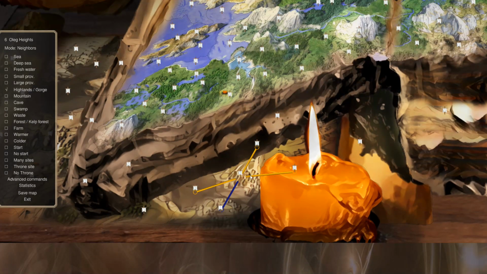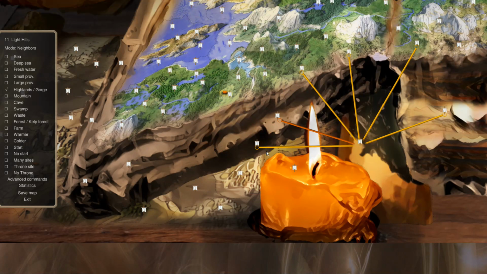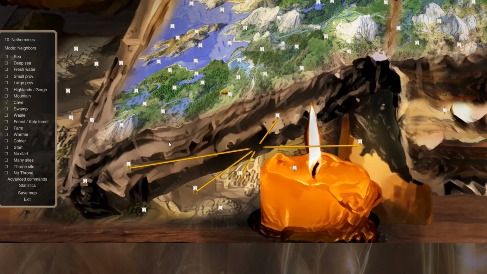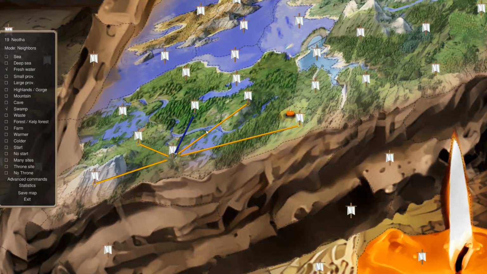Okay. Connections are working. Oleg Heights. Nether Mines, which I'm happy with, we're keeping. Toma Tunnels. What's Peaks? That's cool. Neotha. This is a swamp. We've got the connections right here. Good. Oh, wait. This also should be a water connection. Yeah.